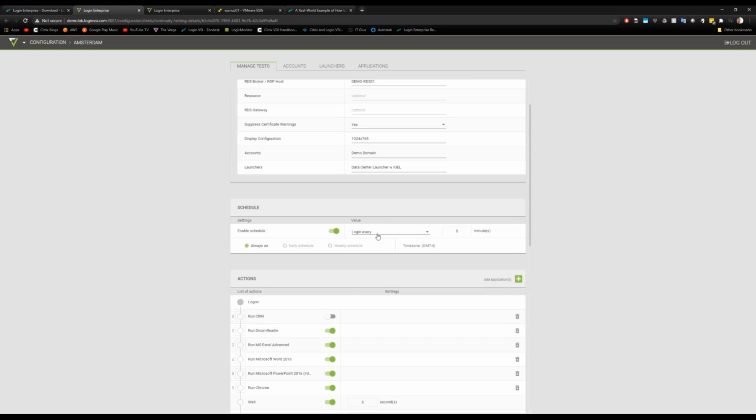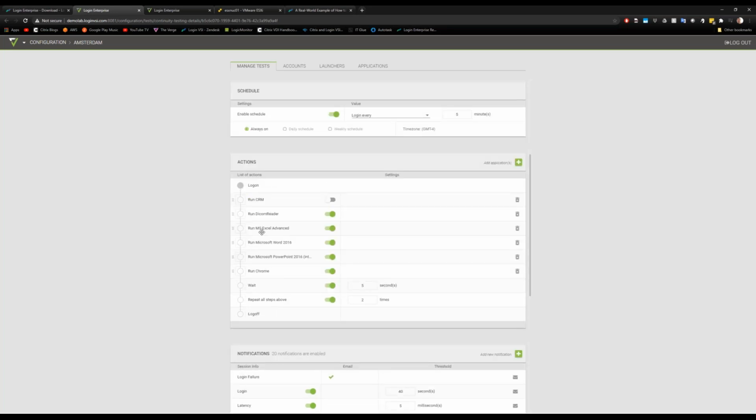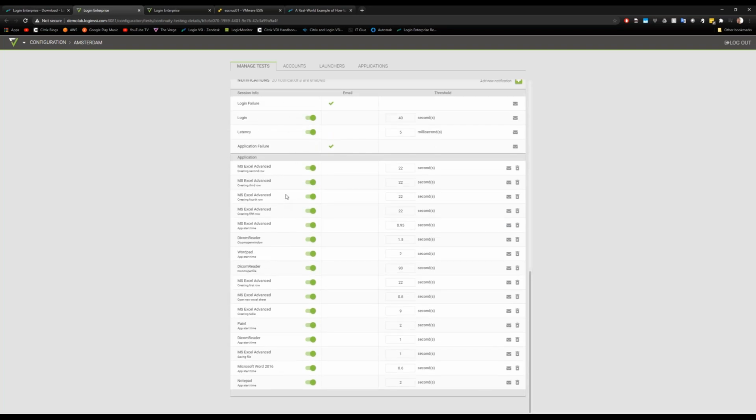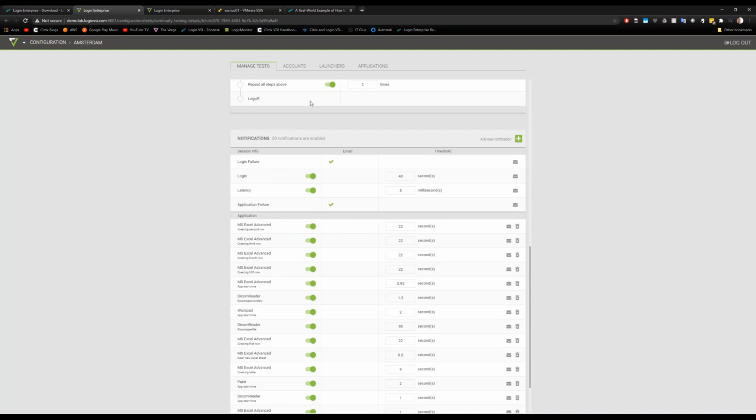You give it a schedule, right? How often it's going to run. You can run concurrent sessions. You can schedule at a certain time of day or week. And then you give it a list of things to do, right? It's not running the CRM right now, but it's going to run this imaging app. It's going to run Excel, Word, PowerPoint, Chrome. Wait 5 seconds, run it all again. And then you can select your metrics and thresholds down here, your SLAs, if you will, and what you want to report on.